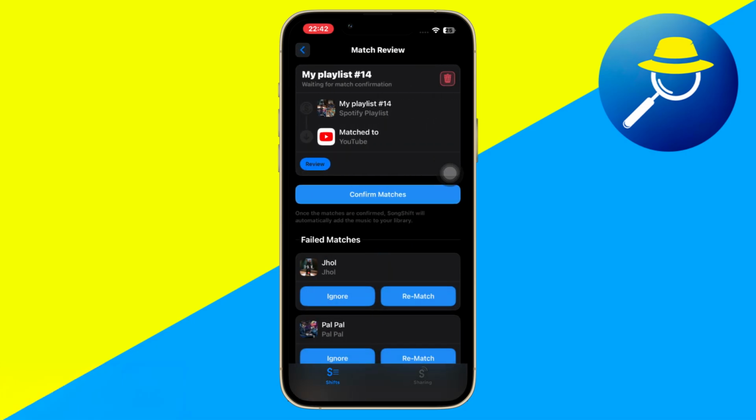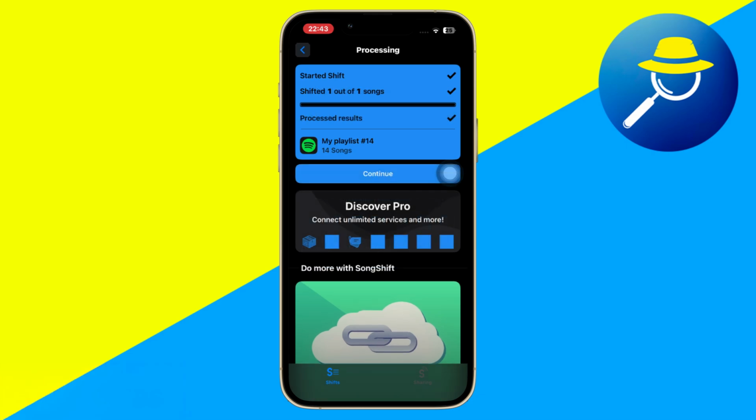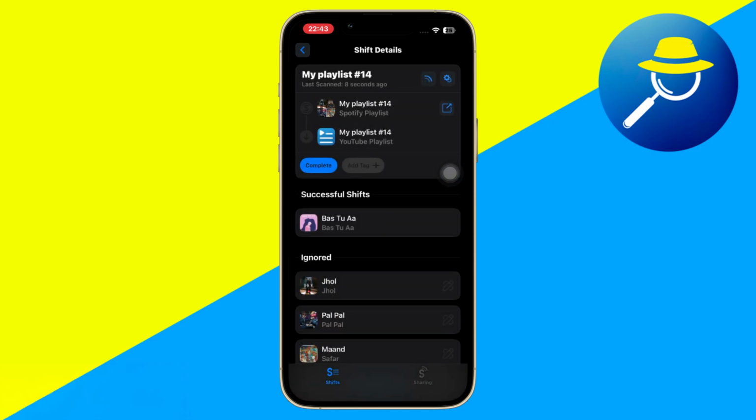Review the matches, confirm them, and start the transfer. The app will automatically create the playlist on YouTube Music and add the matched songs for you. Depending on the size of your playlist, this may take a few seconds or a few minutes. And that's it. So that's basically how you can transfer Spotify playlists to YouTube Music.